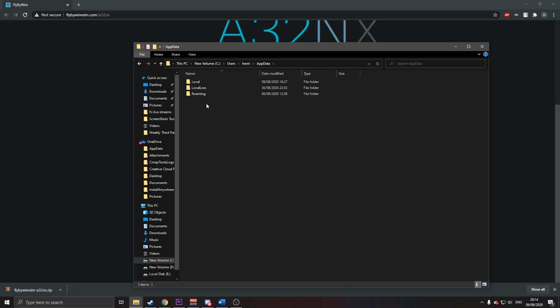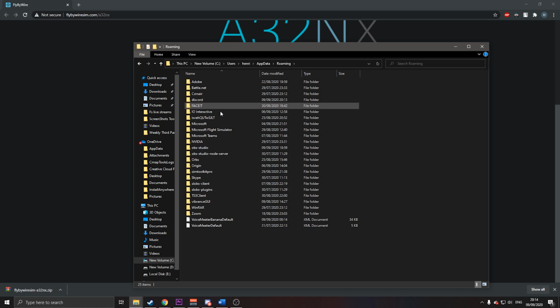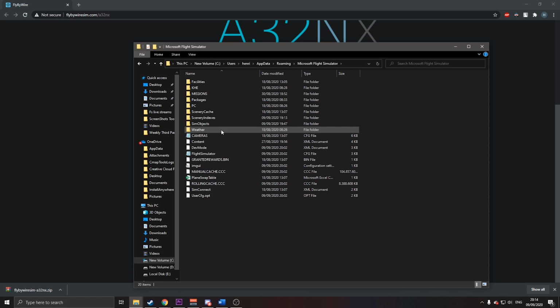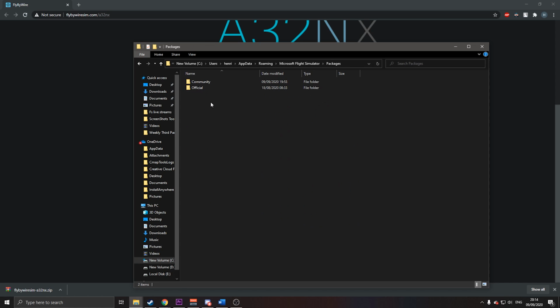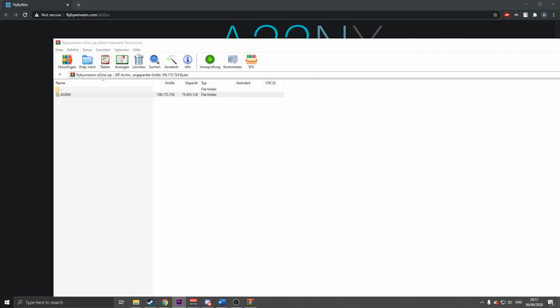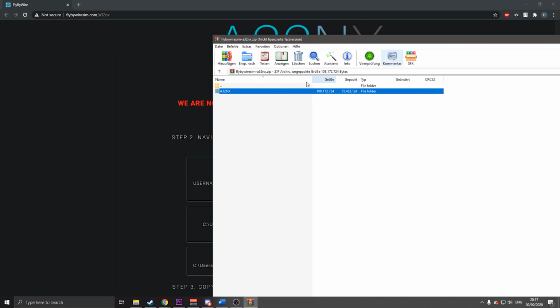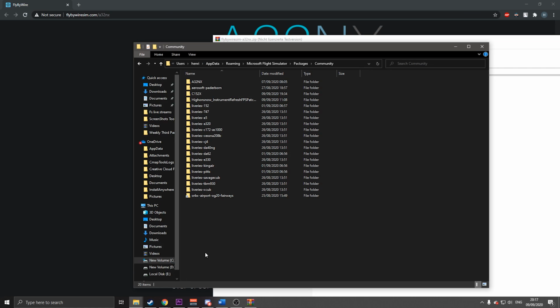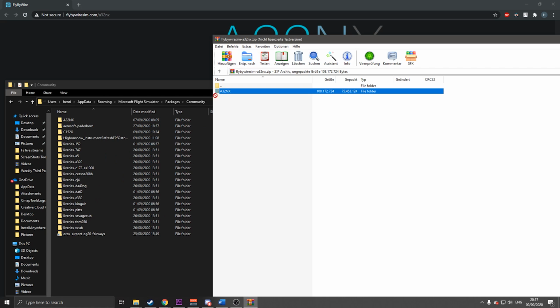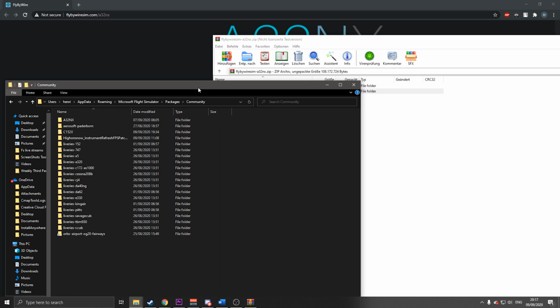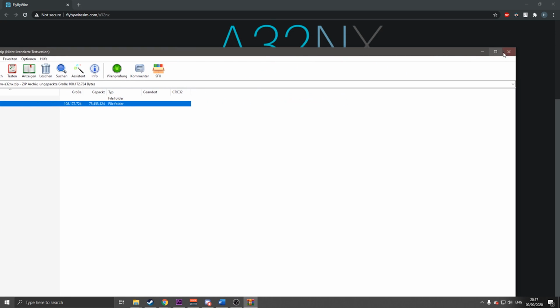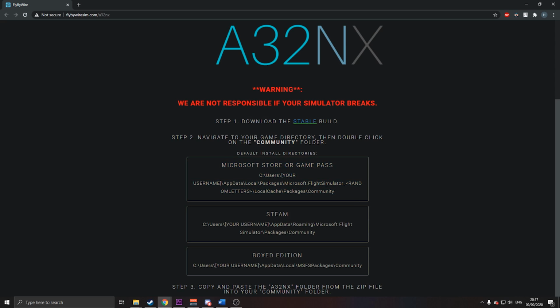Go in there, then go to Roaming, go down to Microsoft Flight Simulator, Packages, Community, then press on the WinRAR file that you just downloaded, so the A32NX, and then simply drag that into your community folder, and you'd be done. For the other versions, there are going to be links right down here where you can install them. So for the Microsoft Store version, it's basically the same thing. You just go to Local and then Packages, and for the box edition, you just go into wherever you installed it.